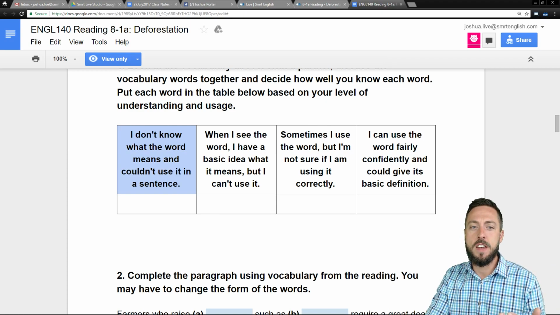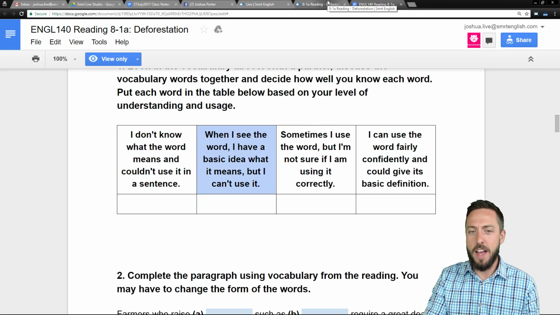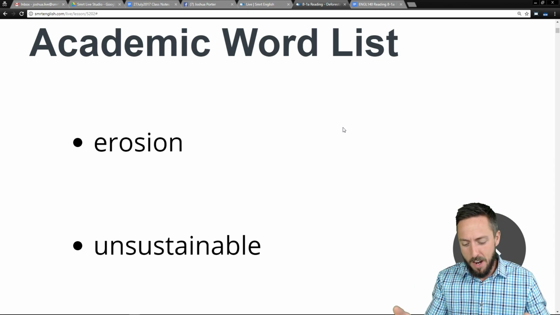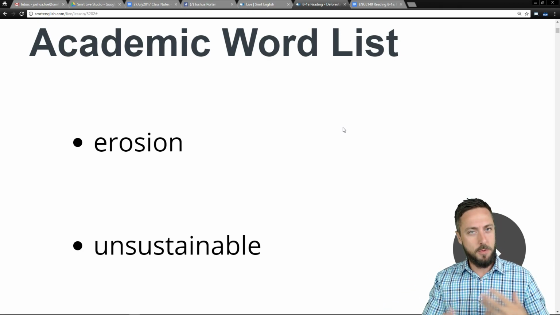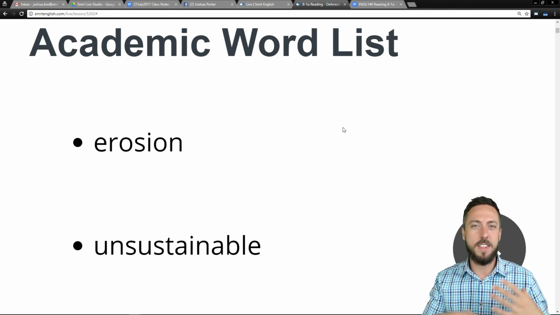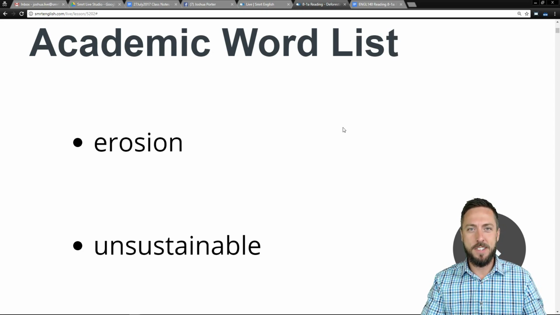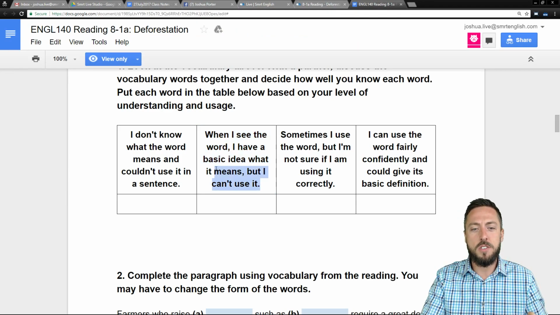We'll explore together. When I see the word, I have a basic idea. Some of you know it has to do with soil. If you're like, erosion, isn't that something to do with soil? Maybe dirt. I don't know. If that's kind of the way you feel about it, if you're like, it's familiar, I think I've read that word, maybe it was in a geology class, but I don't really know how to use it, we want to put it in this column.